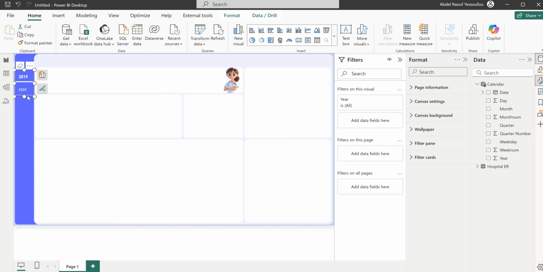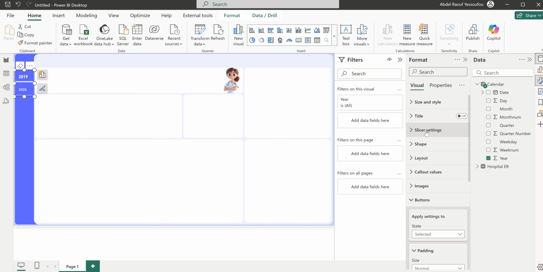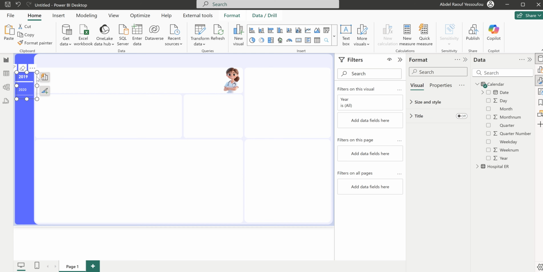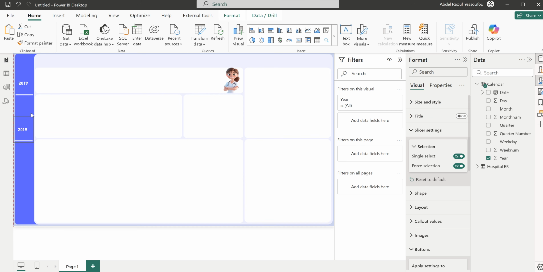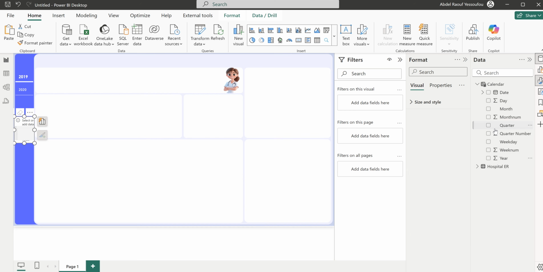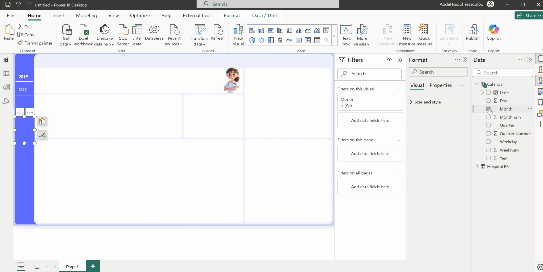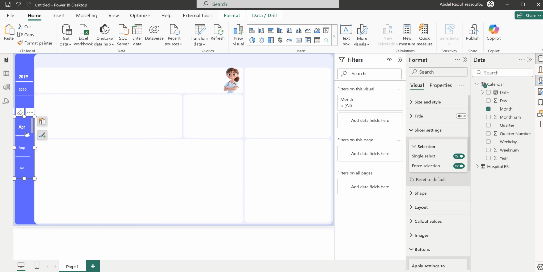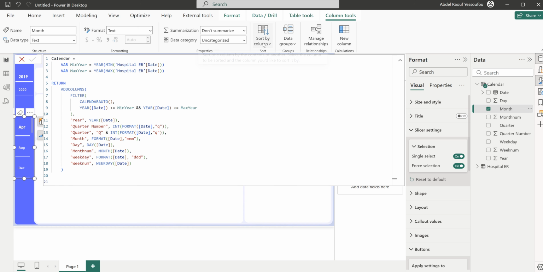I can copy, and I always want to be sure that one is selected, so first selection should be turned off. Okay, so I'll copy this, paste it down here, and in this case I'll deselect the year and then select month. But now when you look at the month, April comes first, but that's not how I want it. So I'll select month here. I want to filter it by month number.